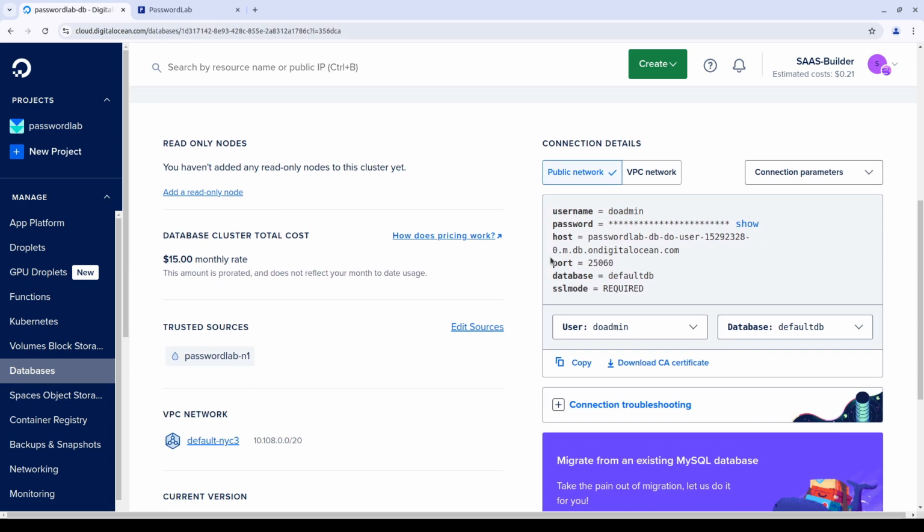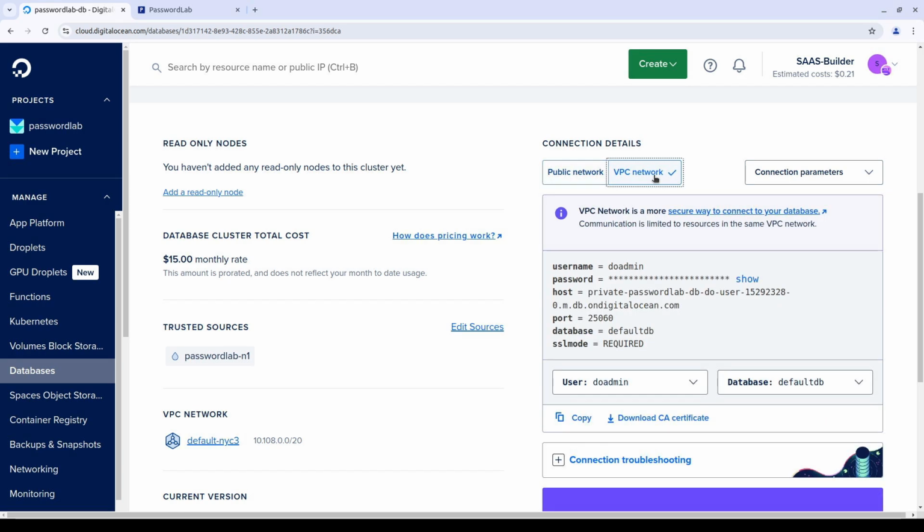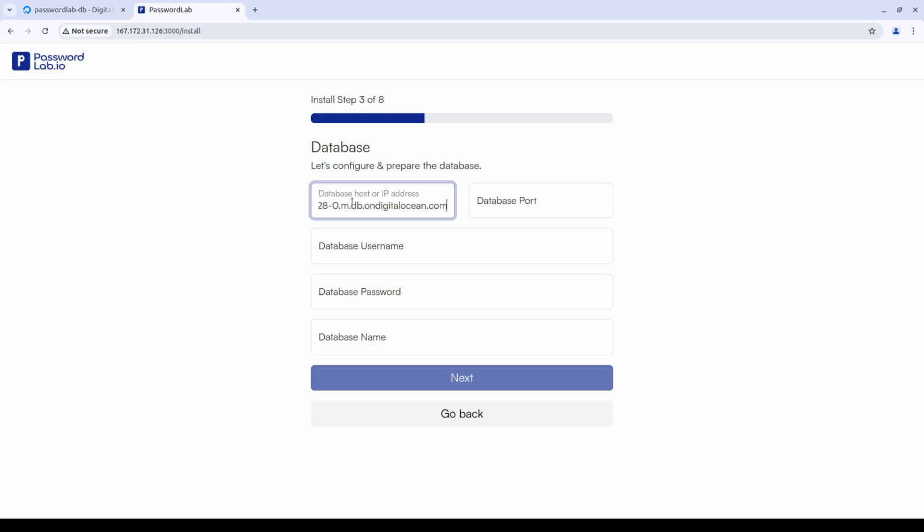To secure our communication between the database and droplet, let's select VPC Network in the connection details section. This option will establish the private network connection between our droplet and the database cluster. After that, select our newly created user and database for PasswordLab software. This will show the correct database login details. Once we have the correct database login details, we can copy them to our installation page and click the Next button.